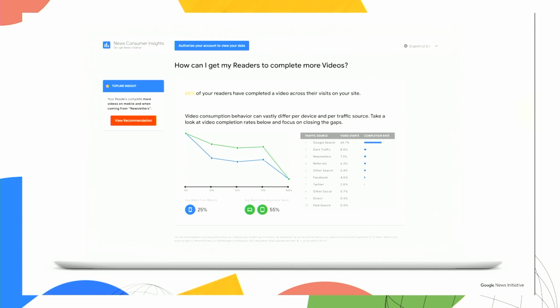And then you'll see insights and recommendations to help you achieve that, which can be found in the detailed completion rate per device with the video drop-off graph and traffic source. These insights enable you to understand which audiences drive video completions and optimize your video content and audience development strategy.